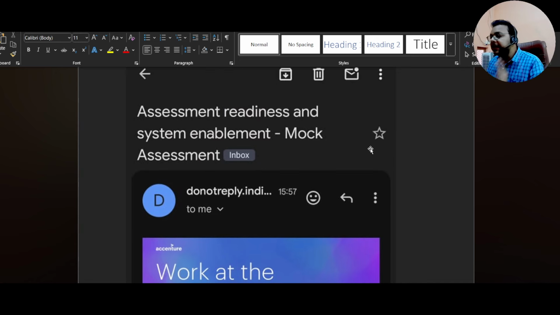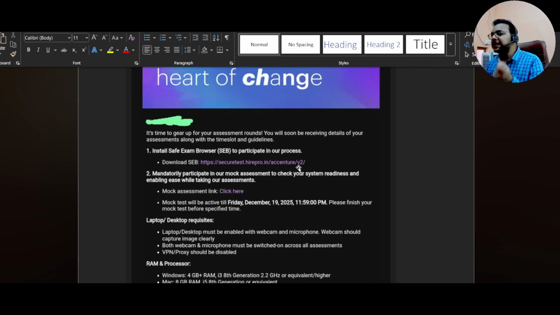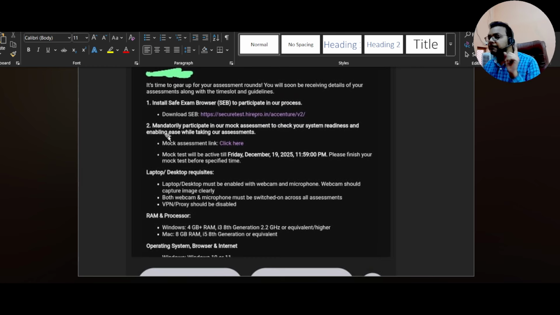So first of all, assessment readiness and system enablement mock assessment. Let's understand the steps one by one. It is the step to gear up for your assessment rounds, because they are saying you are ready for the assessment, just check your systems and the mock assessment to see if everything is working fine. Also, the mock assessment is mandatory to attempt. Listen carefully. The first step is to install Safe Exam Browser, SEB, to participate in the process. We will discuss it. The second step is mandatory participation in the mock assessment to check your system readiness and ease with taking the assessment. Third is laptop and desktop requisites. Fourth is RAM and processor, then operating system and other things they have also mentioned.